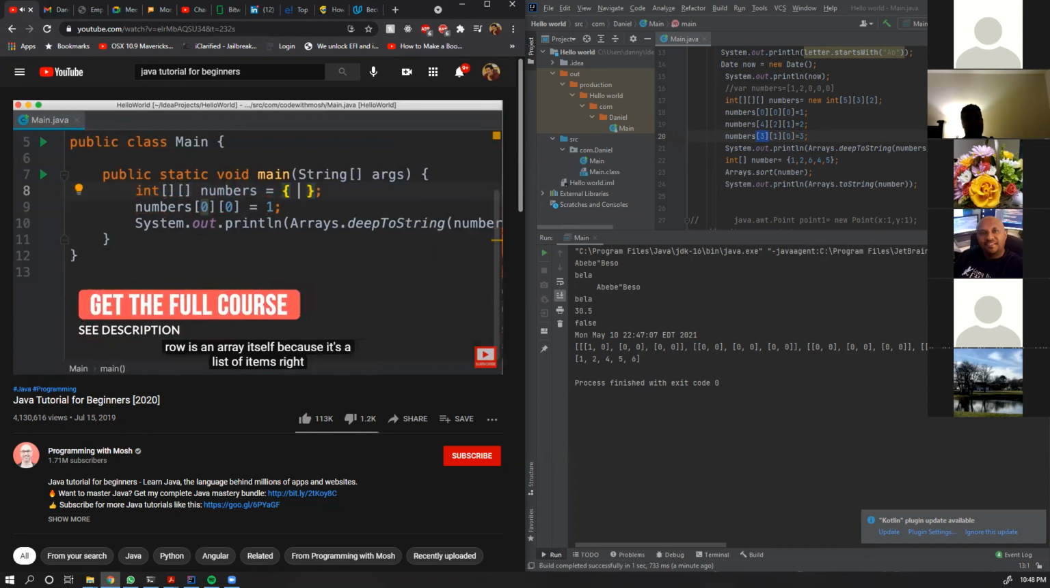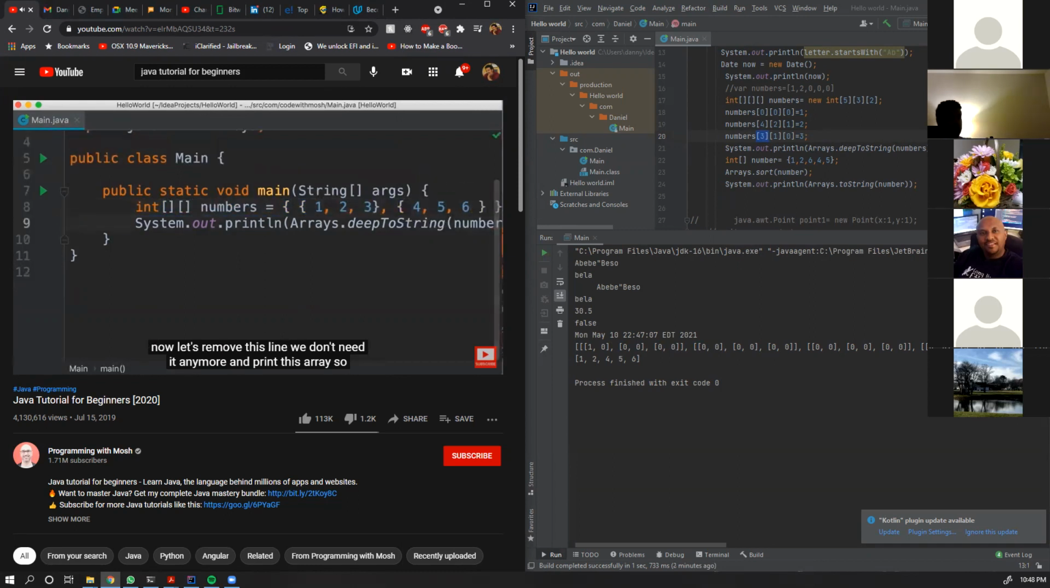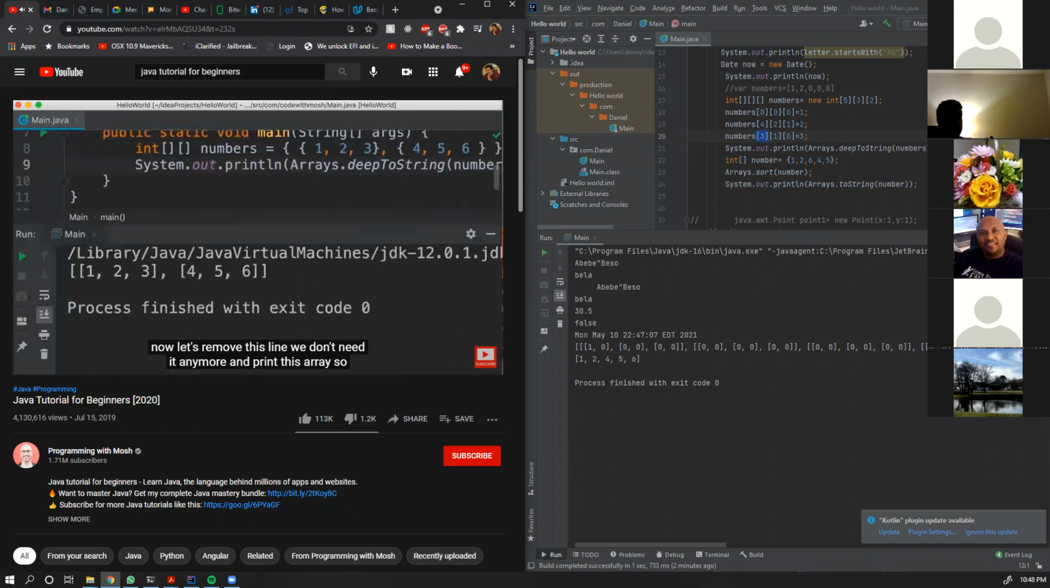So each row is an array itself because it's a list of items, right? So we add another array here. Let's say 1, 2, 3, then comma. Now we add the second row, which is another array. In this row, we're going to have 3 numbers, 4, 5, and 6. Now let's remove this line. We don't need it anymore. And print this array. So here's the end result.